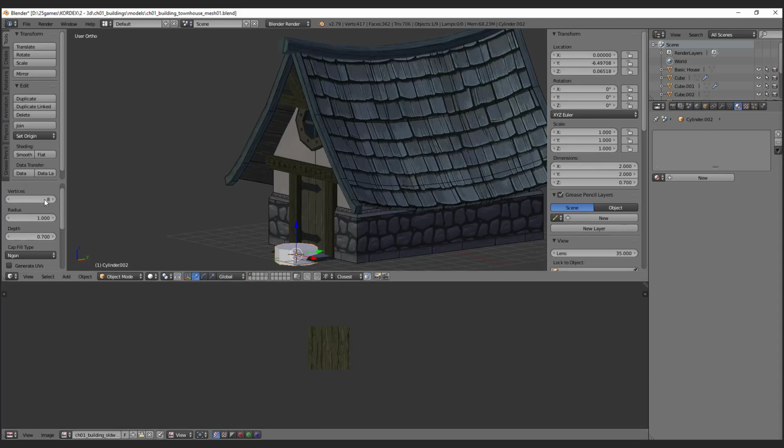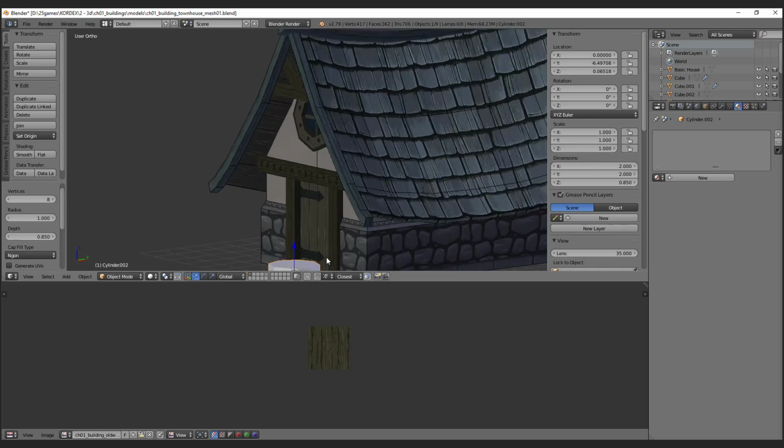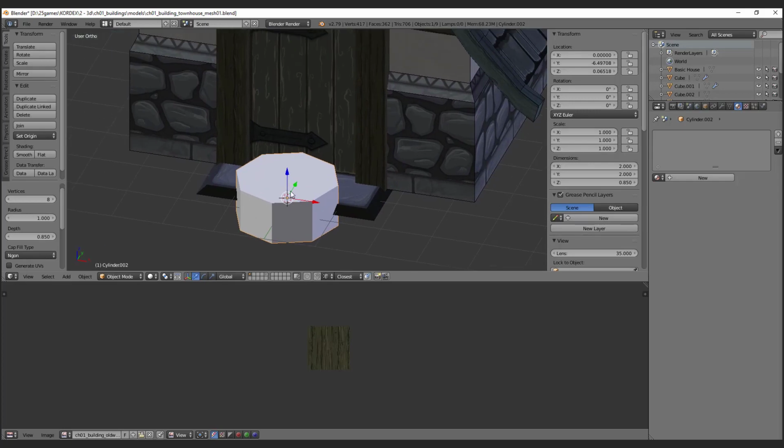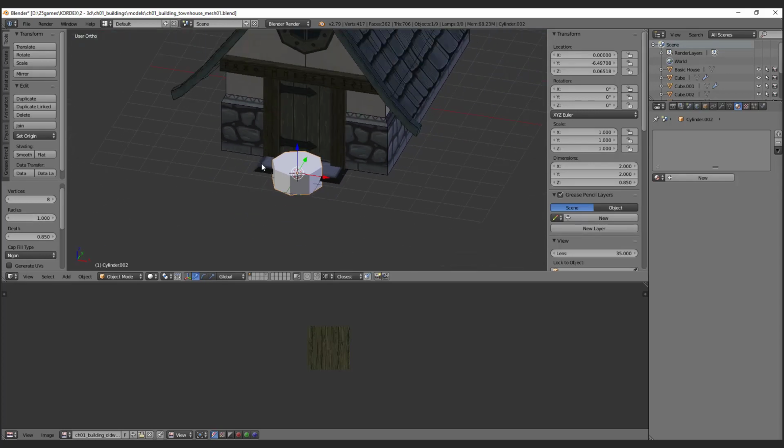But okay, 0.7 is probably not okay. Let's go on with 8.5. Yeah, we will see. We will see. 8 vertices is great. Completely okay. The size, yeah, I will look at it.